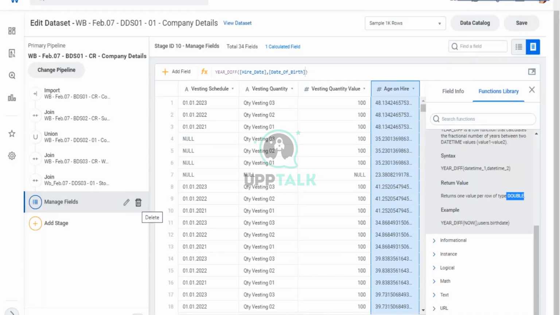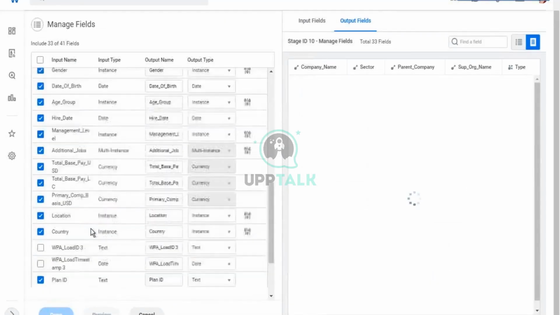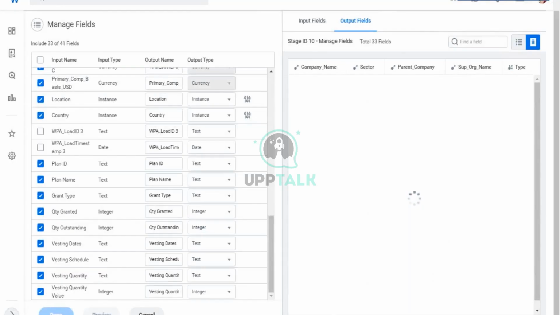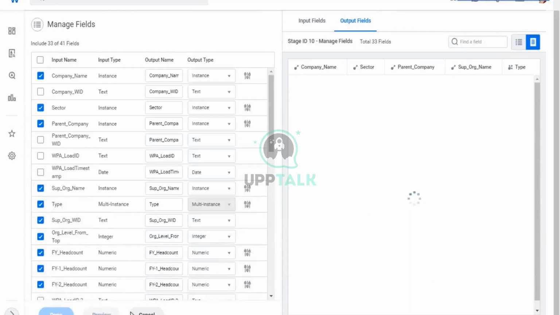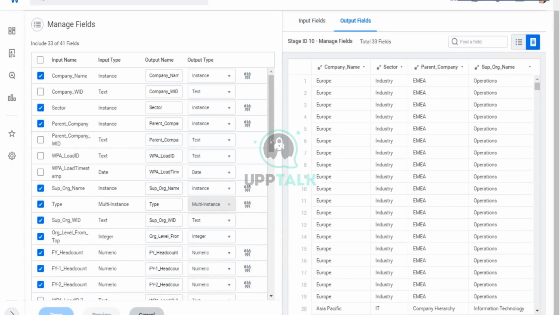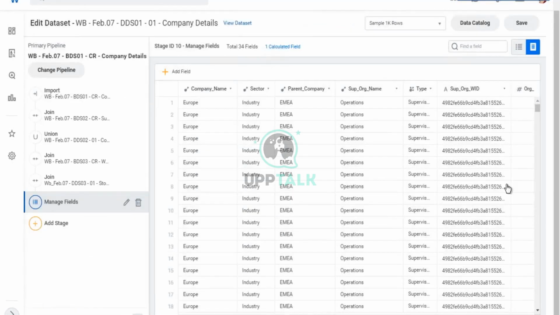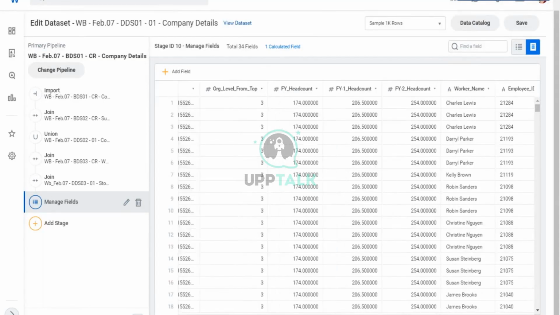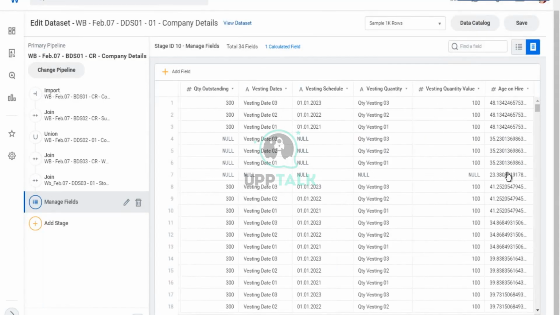Alright, or let me do one thing. Let me come in here, delete this field here. What will happen is now, I'll not be able to change anything here. I'll have to add a new manage field stage. If you see here, it doesn't show me this new calculated field that I have added. When I add a new stage, that's where this new calculated field would show up. And there I can change the output of this field.